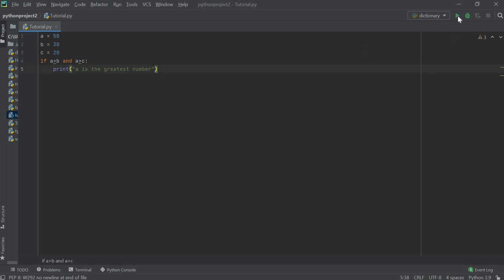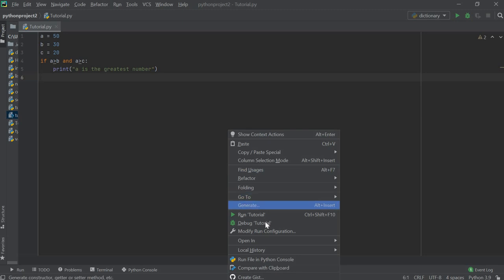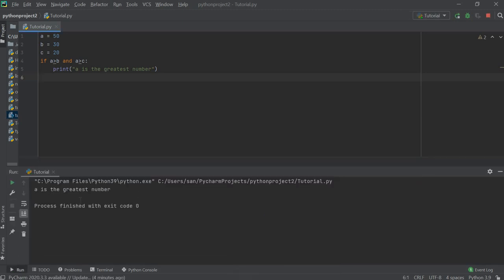Okay, so let's run this. Okay, so a is the greatest number, right? Let's say I'm going to give some space here because it's showing some error. Okay, so this is how we can use the and.